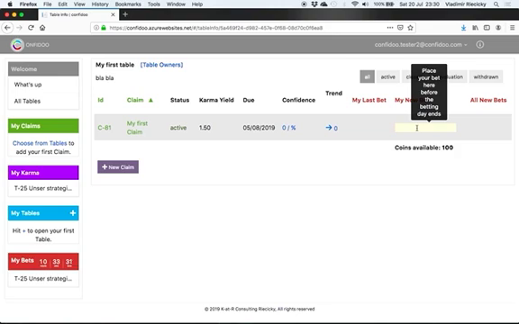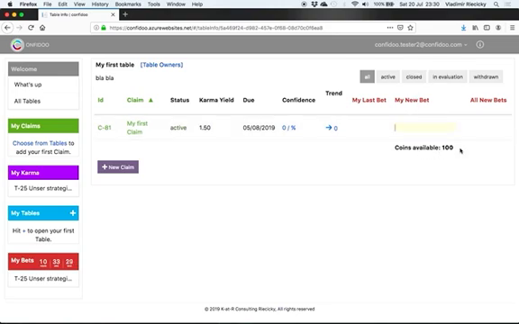So I'm gonna bet some coins on it. My available coins are 100. 100 coins are the maximum number of coins per table I'm allowed to use for betting. I put 80 coins inside, and it says coins available 20, 80 are betted, and that's it. So now I placed a bet.